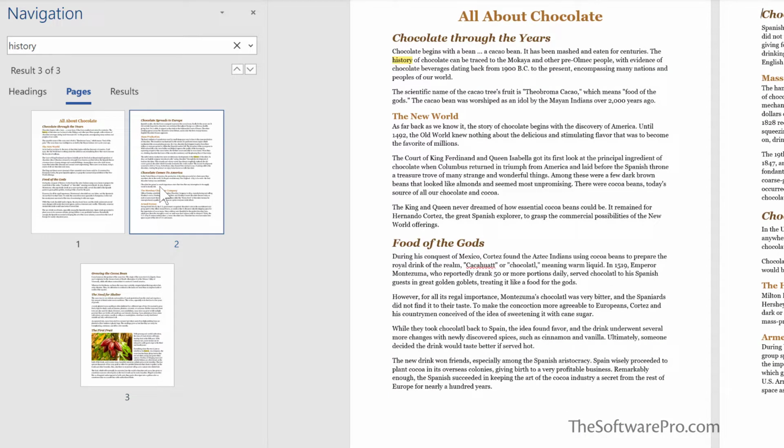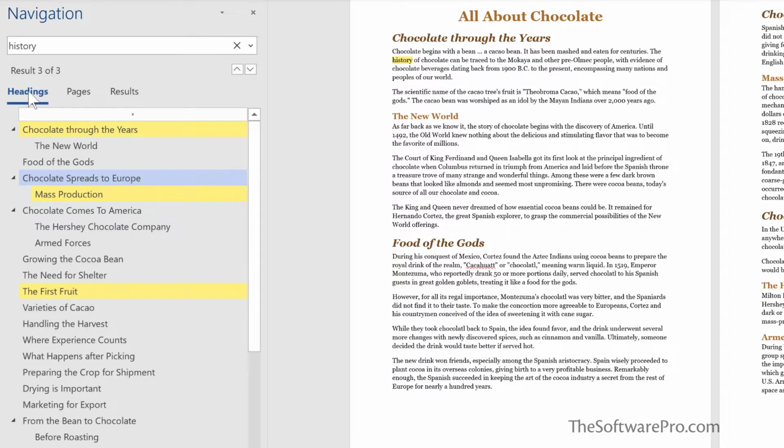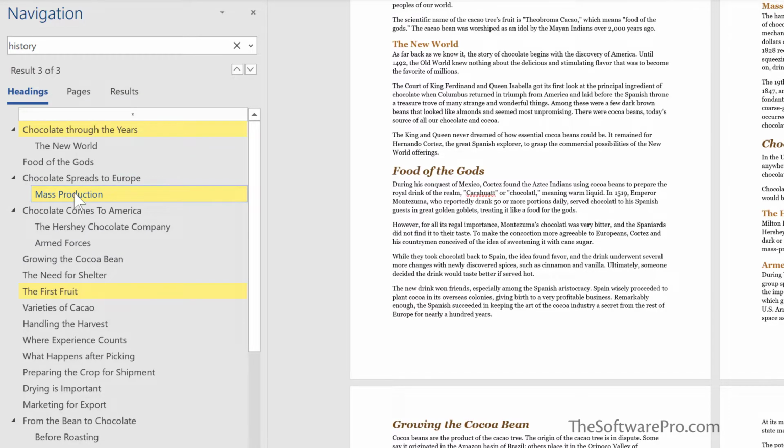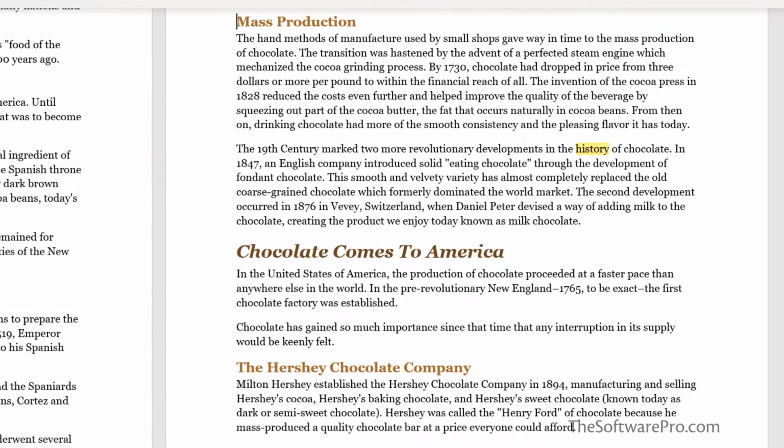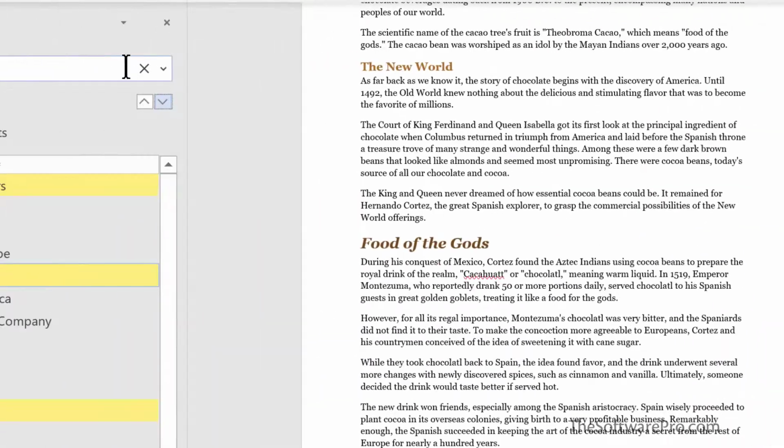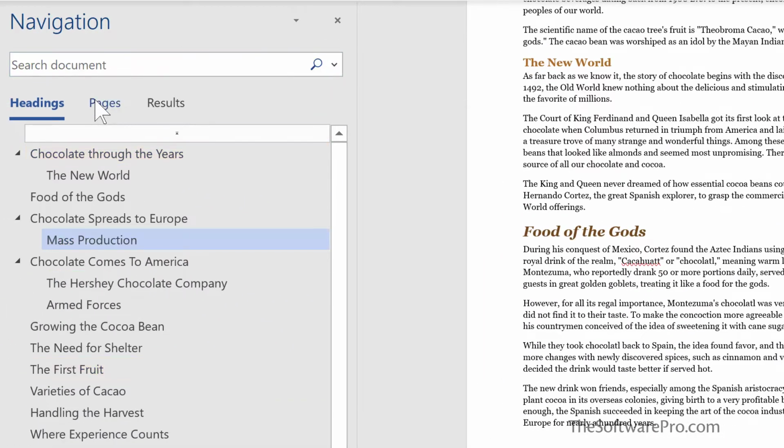And notice that that result is highlighted here in yellow. Or headings. If your document is formatted with styles, and any long document in Word really should be, here we can see those headings that contain that section of text. That is, it doesn't have to be in the text of the heading, but it's in that particular section. So for instance, I could move to mass production, and underneath that heading is the term I'm looking for, history. I can now clear this with the X, and now we see all of the headings.